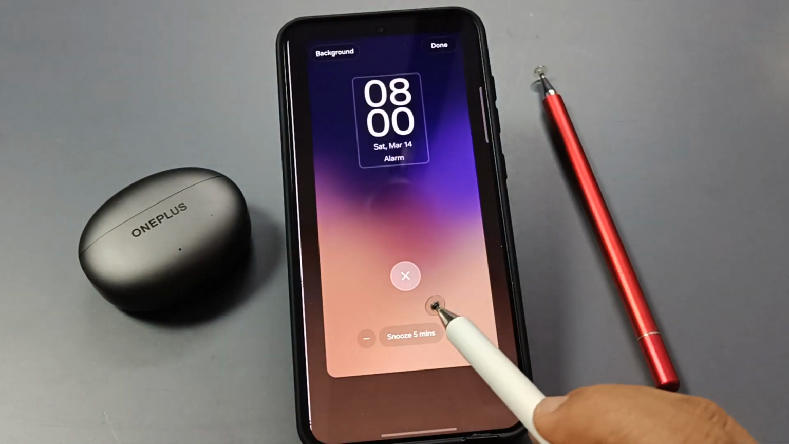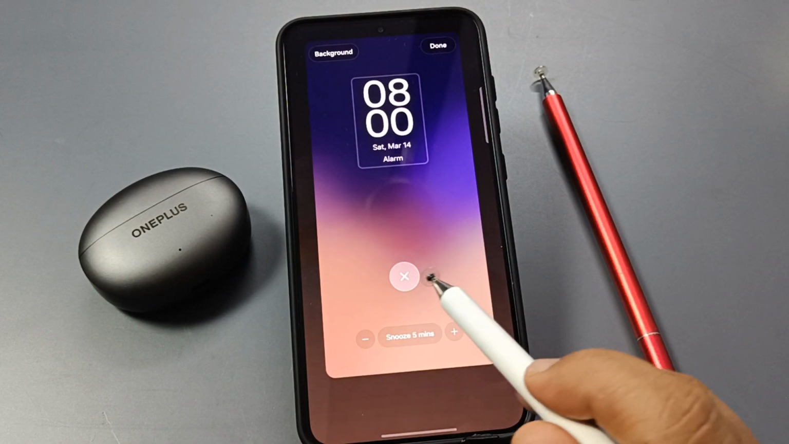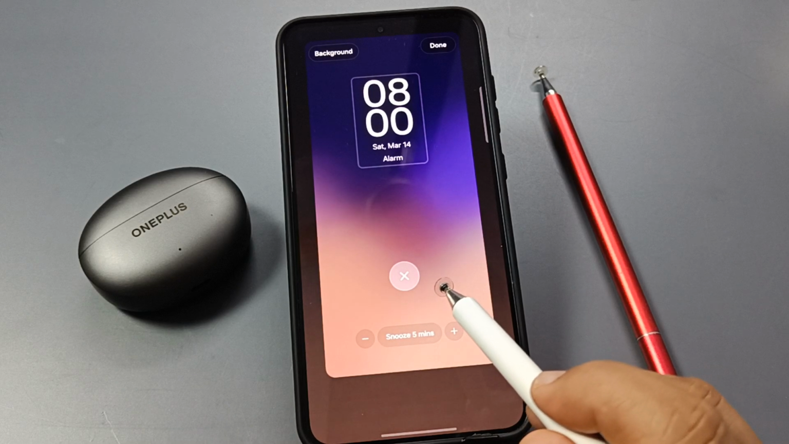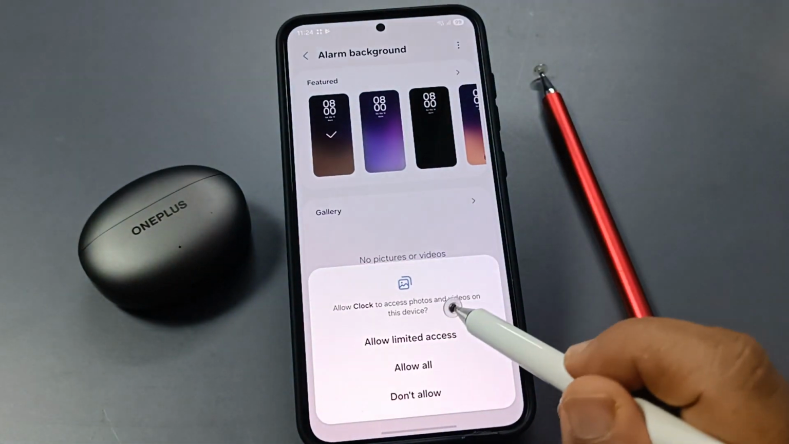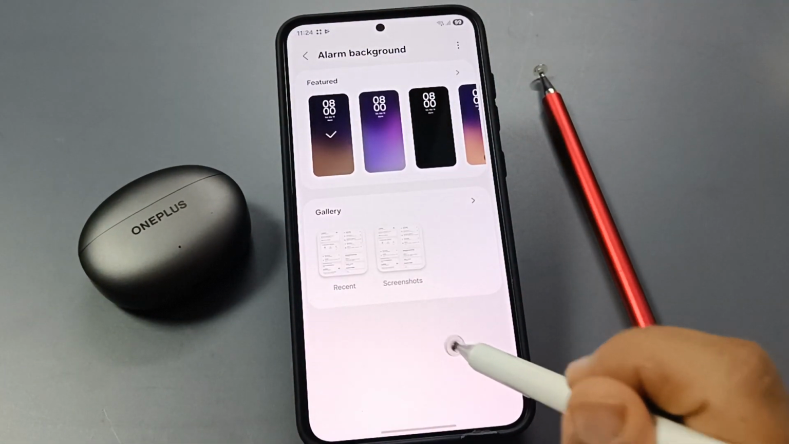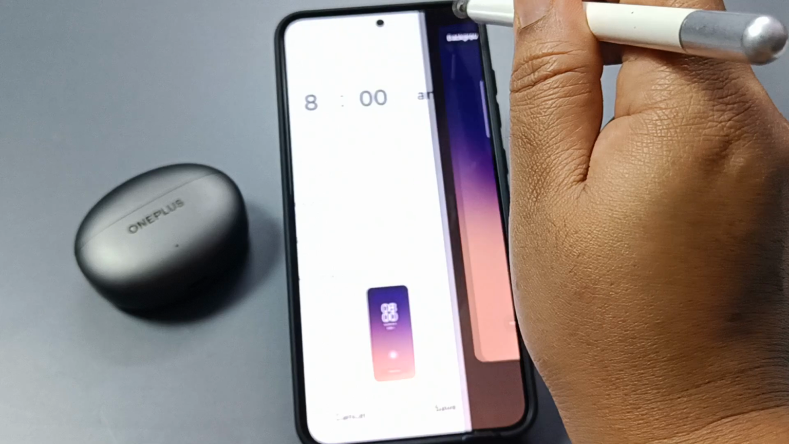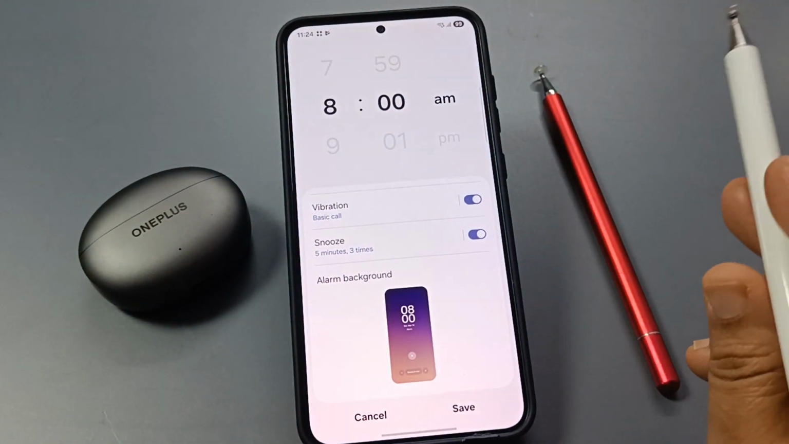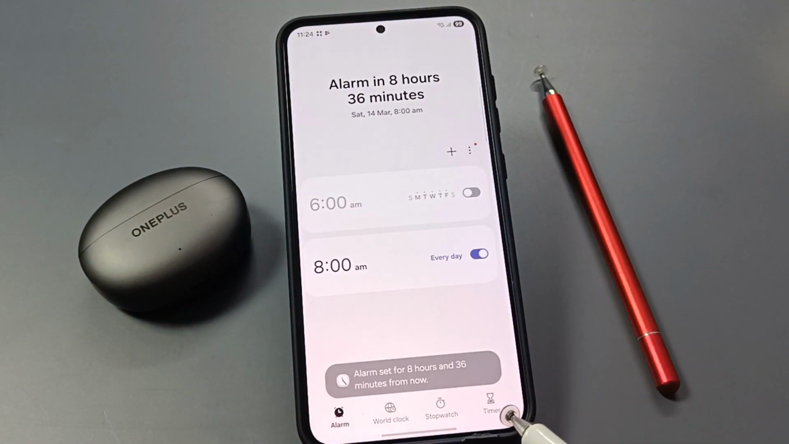And this is for the background. If you want to change the background, then you can change it. Tap on the background option, then you can change the alarm background also. And after setting all these settings, tap on the save button.